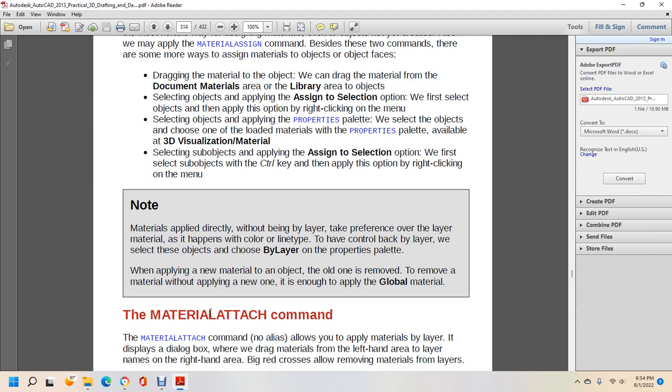Materials applied directly, without being by layer, take preference over the layer material. This also happens with the color and linetype of objects controlled by layer. Select these objects and choose ByLayer in the properties palette. When applying a new material to an object, the old one is removed. To remove the material without applying a new one, it is enough to apply the global material.